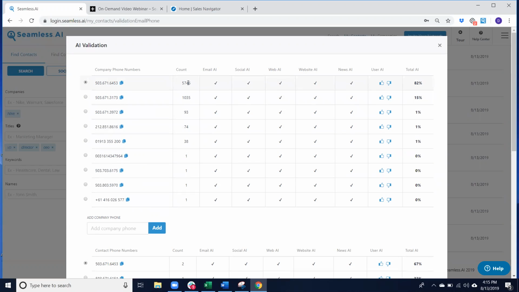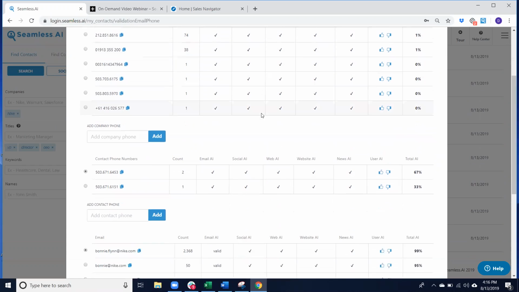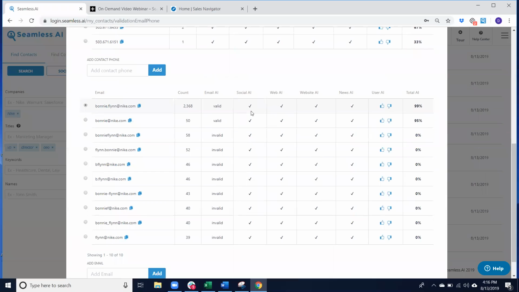So we found this phone number associated with that contact over 5,000 times, which is why we're recommending it. And on the email level, not only did we find this email address associated with Bonnie Flynn 2,368 times, but we also sent a virtual email to the server at Nike.com and are reporting back to you on the response that we got. So all of these emails that we found, some permutations out there, and we saw that this was out there in the space.